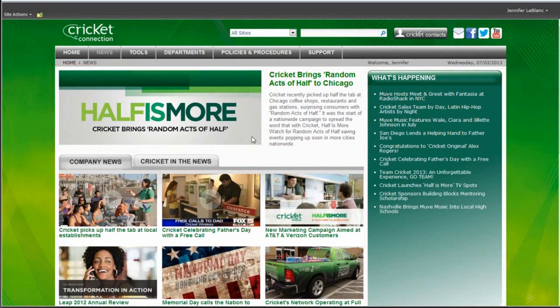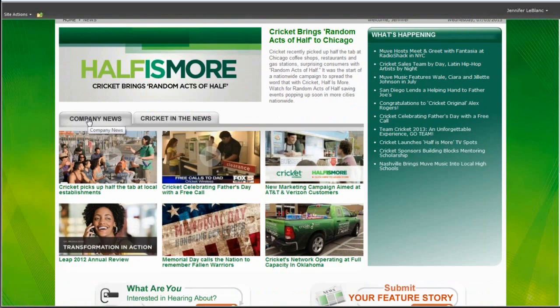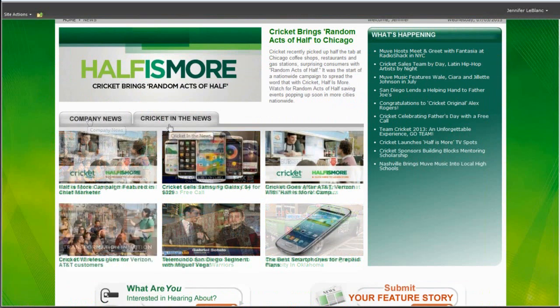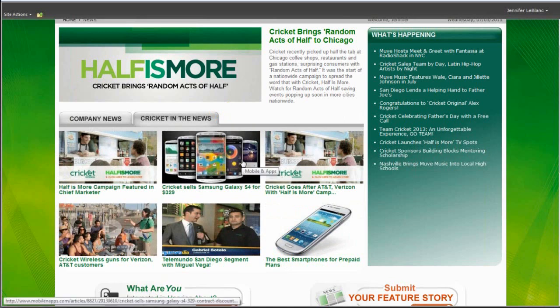The area below that has news broken into two categories. The Company News tab links to our most recent press announcements, while the Cricket in the News tab will take you to outside news sources and websites that feature stories about our company.